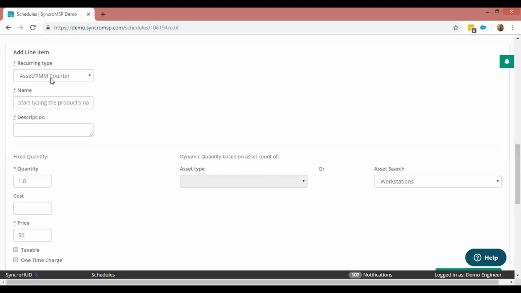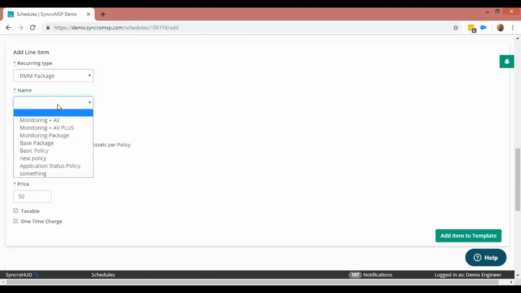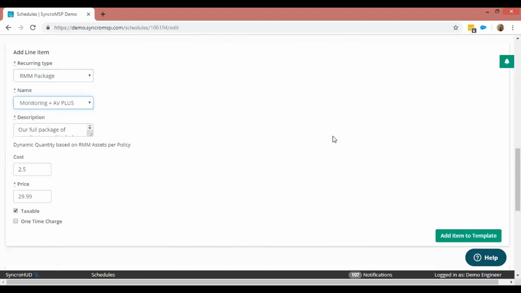The other way to dynamically count is you can do it by the RMM package. Not knowing exactly how far all of you are into Syncro, but if you install an agent, the first thing it asks you is what policy you want applied. So you can bill per policy as well. This will dynamically count up all of the agents that have that policy applied, and you can obviously choose what you want to charge for that policy. So those are the different options of how to bill your customers per endpoint.